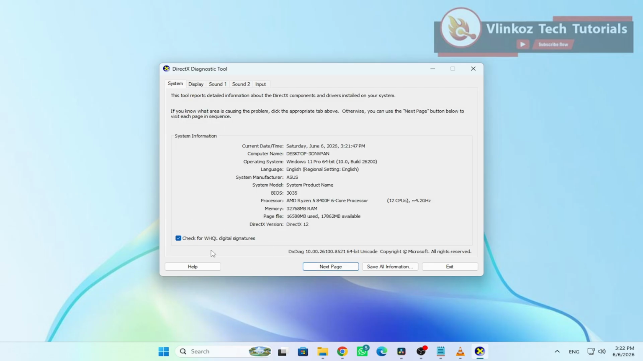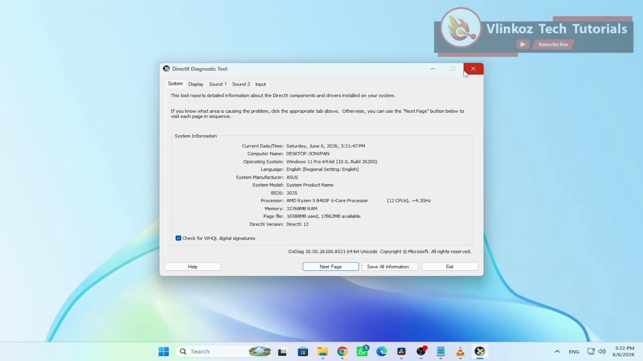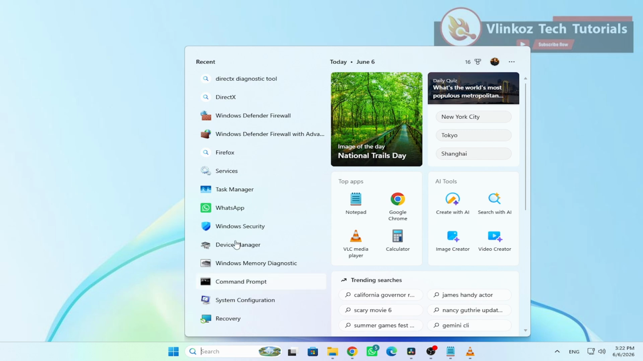You can also access the DirectX Diagnostic Tool by simply searching for it in the Windows search bar. Just type DirectX Diagnostic Tool and select the application.